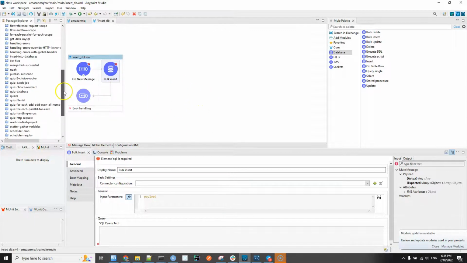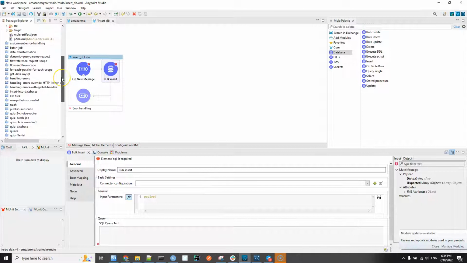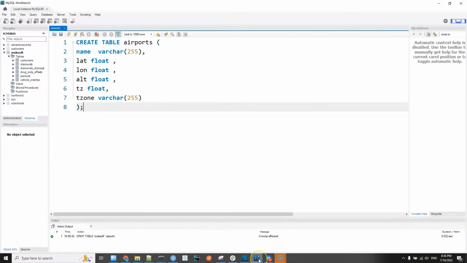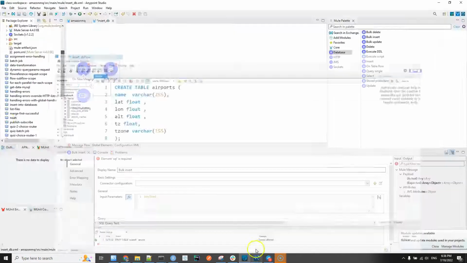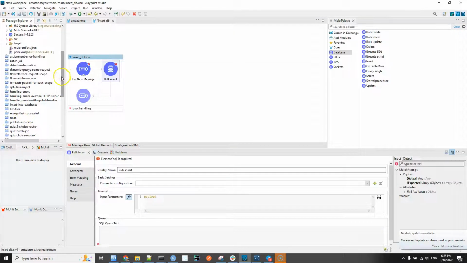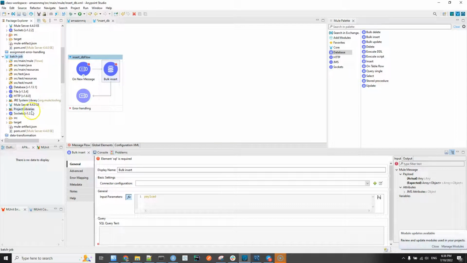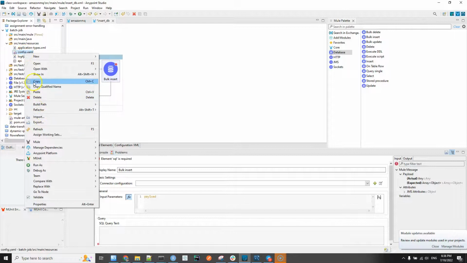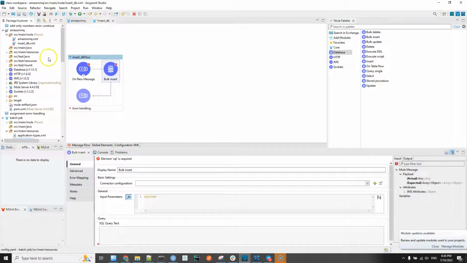So I have a configuration file. Since I have workbench here, and I have the credentials somewhere in the configuration file, I will search it and bring it here. So it should be here. So copy it from here and paste it under my current project. Paste.